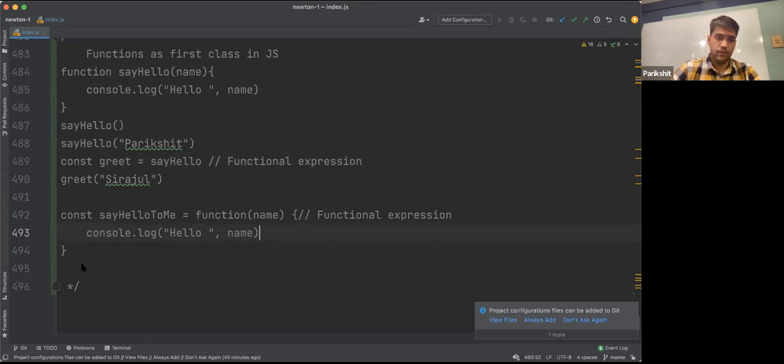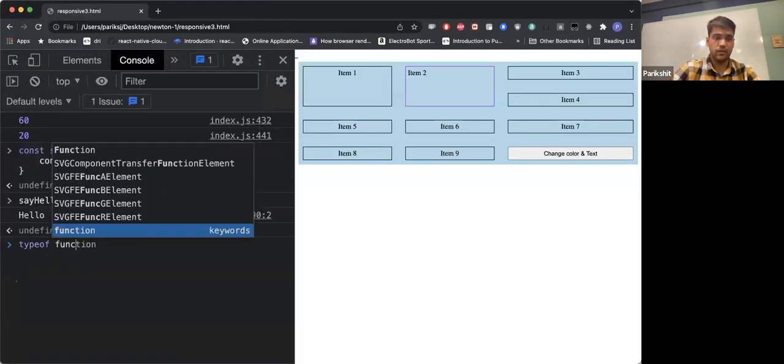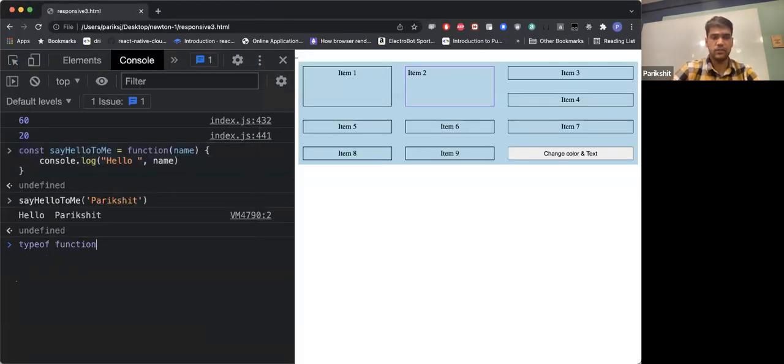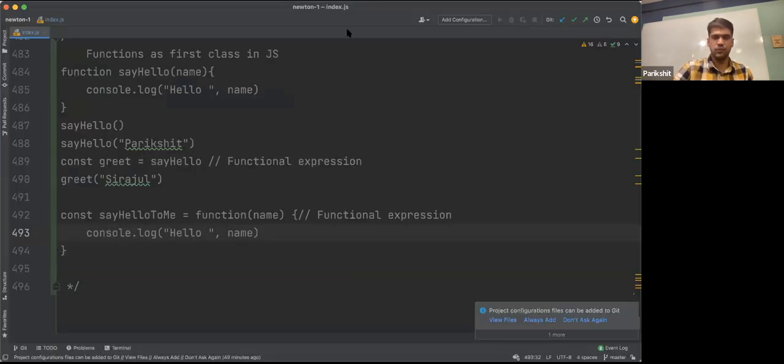Function का type. Okay, this is an interesting one. Type of function or type of say hello to me लिख देते हैं. चलो. Type of say hello is a function. Cool. So type of function is a function. Clear है? आगे चलें guys. If there is some doubt, please ask.